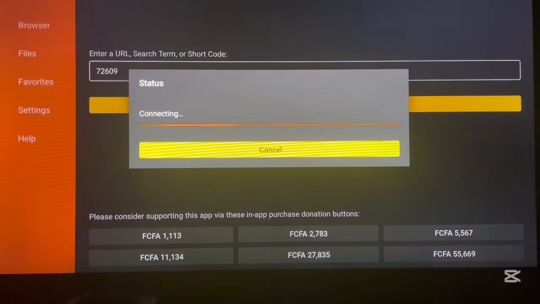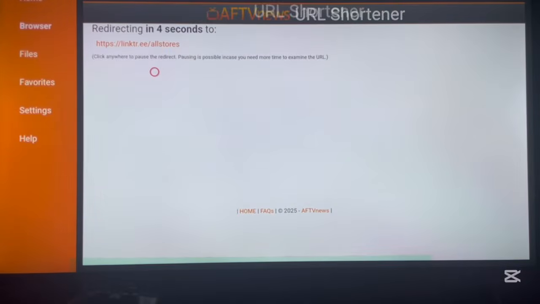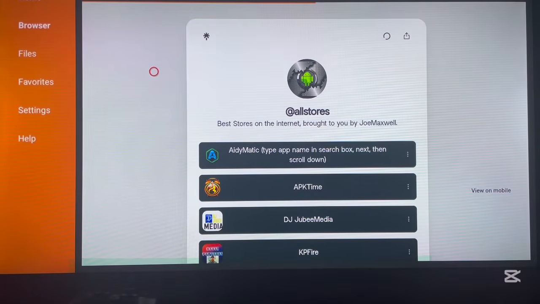Once you type in the code, just go ahead and launch, and it's going to bring you to this interesting site called All Stores. It is a link tree site. That means it is a compilation of Android TV and Fire Stick stores that someone has put together. Now I just want to give a disclaimer. I'm not the owner of this site. I don't own rights to any of this site. I am just doing an educational video to show you that these sites are available.